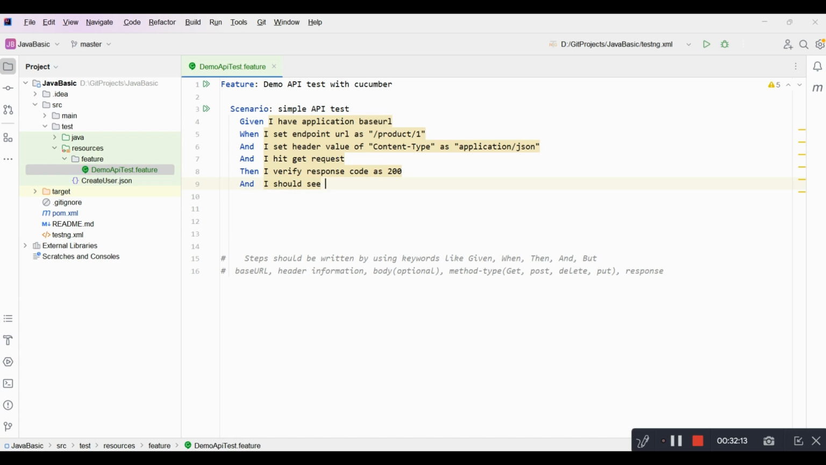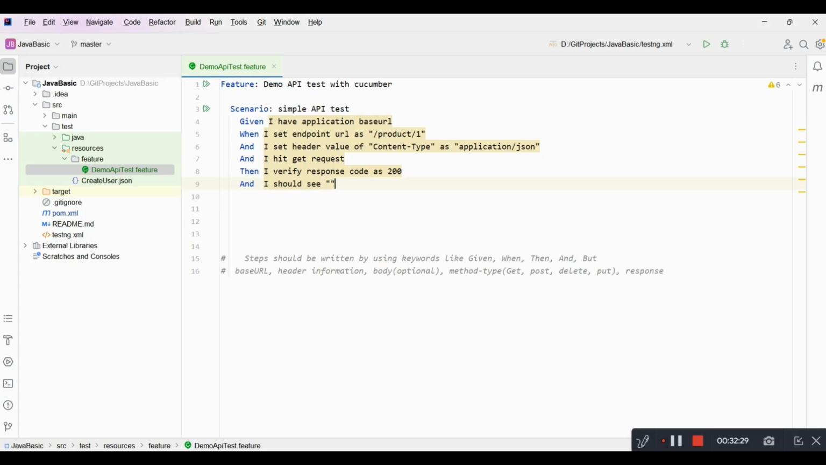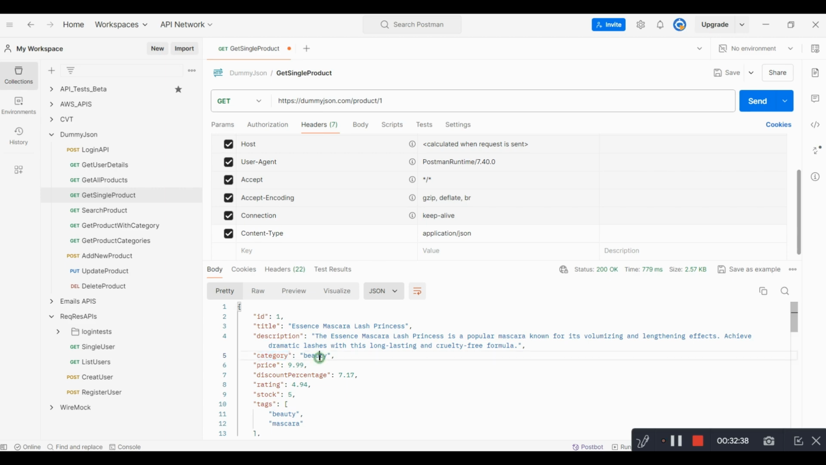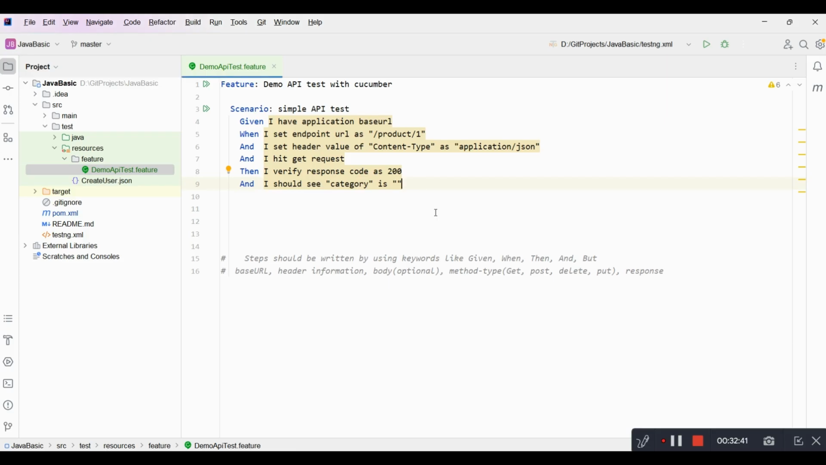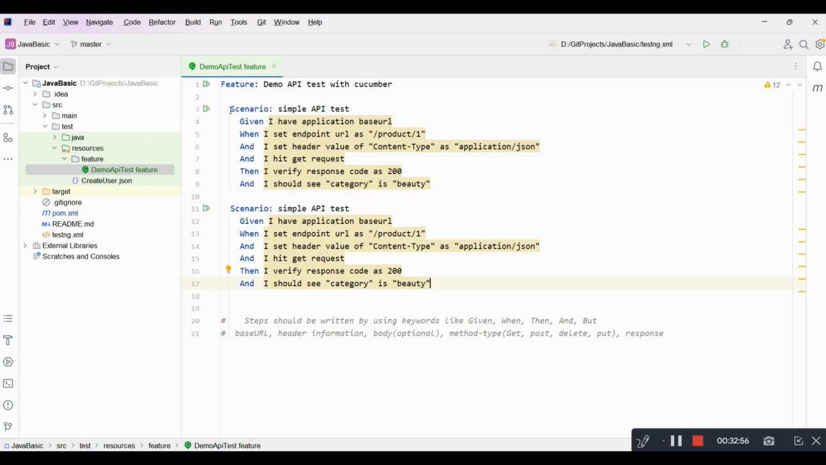And after that we want to verify one more thing. Let's say I look at one of the response fields. If I go to the response structure, you can see first the category. Let's say I want to verify this category. What is the category? You can see category is beauty, right? So what I can write here is that category is beauty. So this is all about my first test case.